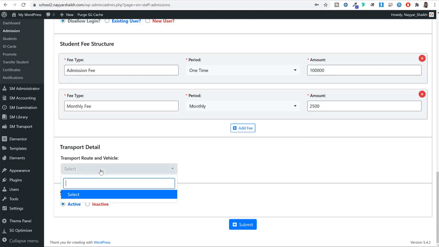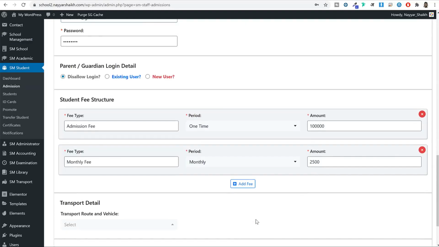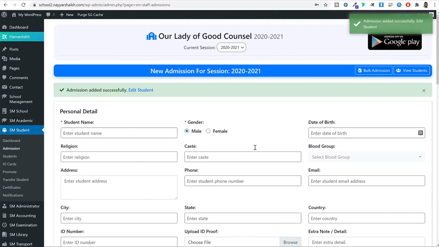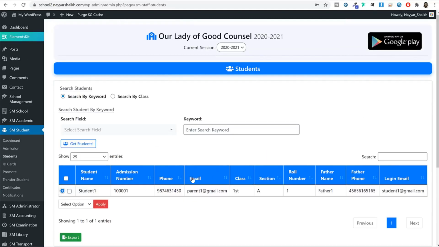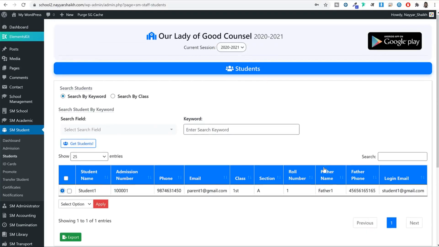And again, if this child is opting for a transport with your school, you can enter that bus detail. But again, we have not yet created that thing. Now once you enter these details, just click on submit and this student will be added in your database. If you click on view students, you will see this option. This student is added over here. Class and section, roll number, everything is given.